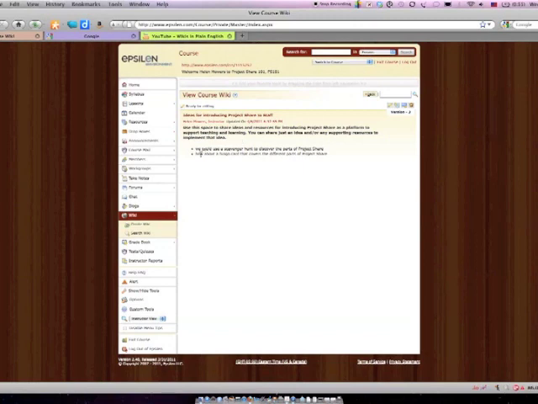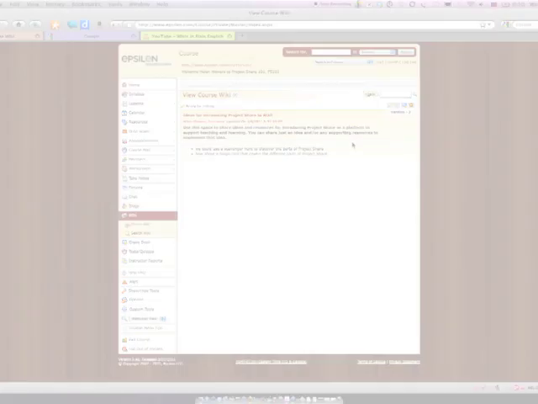We've come up with a couple of ideas. We could have a scavenger hunt to discover the parts of Project Share, or a bingo card that maybe covers different parts of Project Share. So as you're going along talking about the different parts, they could check them off or sort of track what they're learning.